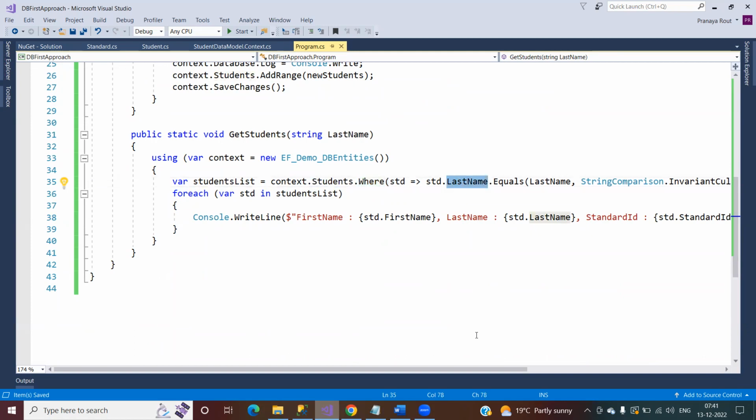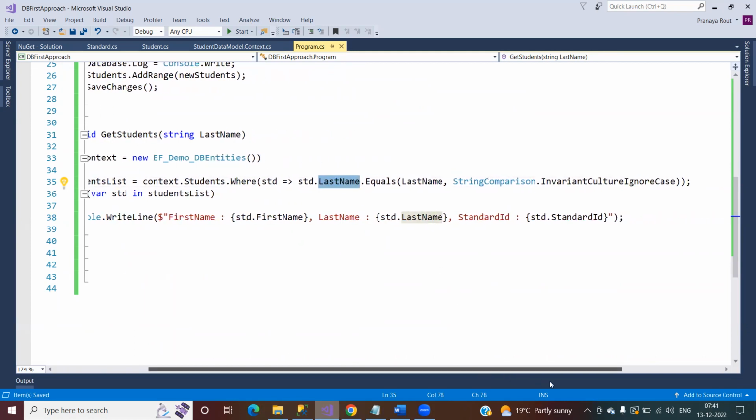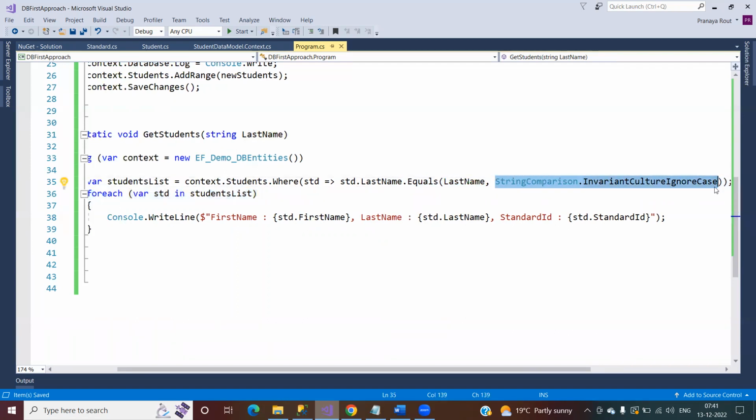And here, guys, I'm using something different. If you are fetching data using a numeric value, an integer value, that is fine. But if you are fetching based on a string value, like first name, last name, or gender, then it is always better to use the Equals method, pass whatever name value you want to compare, and use StringComparison.InvariantCultureIgnoreCase.